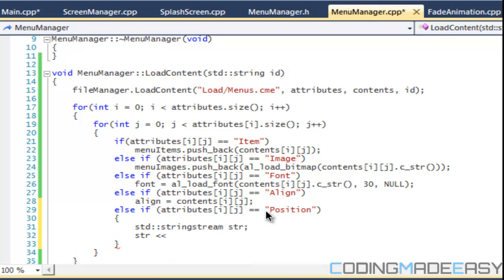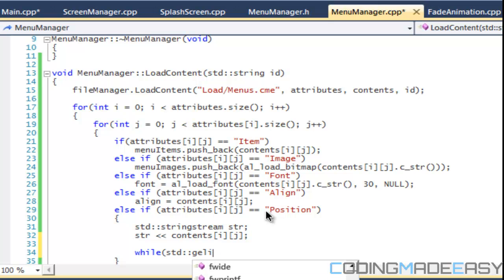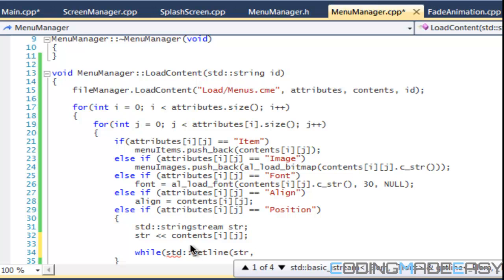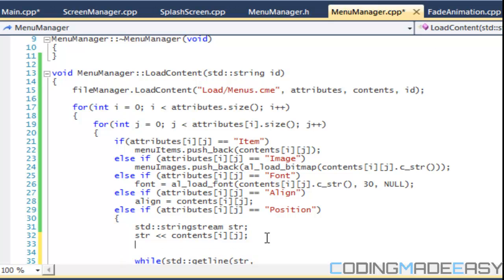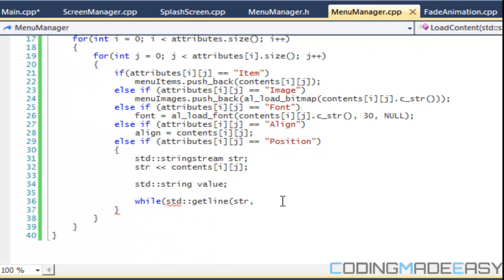Str. We'll add in the contents[i][j]. We'll have a while loop, getline. We'll have the str. We'll have another string. So we're gonna name this string line, whatever. Value. And so we're gonna put it in there, value, and we're gonna separate it by spaces. Okay, so we're gonna do that, and we're gonna say that we need to be able to convert it to integer.